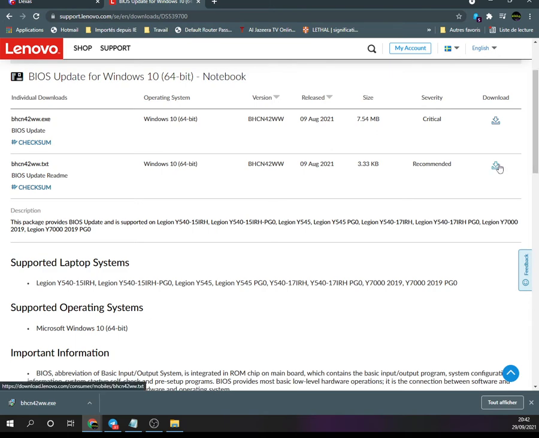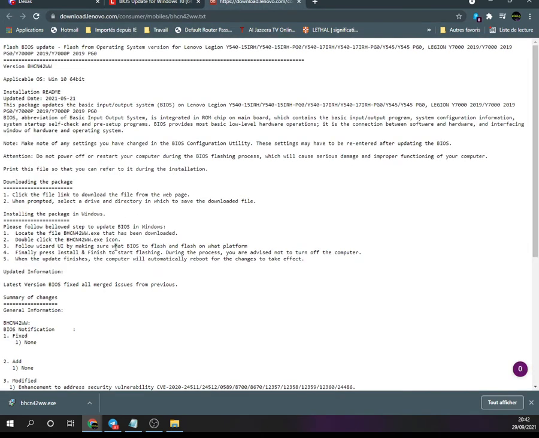Okay, this is the text file. If we need further information, it can be checked in this tab. So make note of any settings you have changed in the BIOS configuration utility. These settings may have to be re-entered after updating the BIOS. Attention, do not power off or restart your computer during the BIOS flashing process, which will cause serious damage and improper functioning of your computer. Okay, the version of the BIOS.